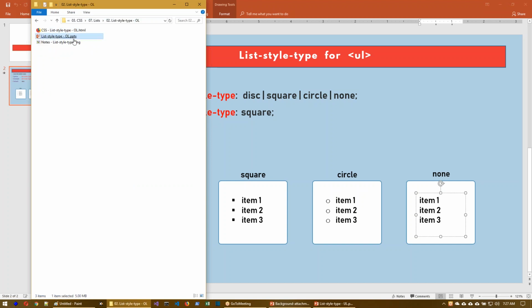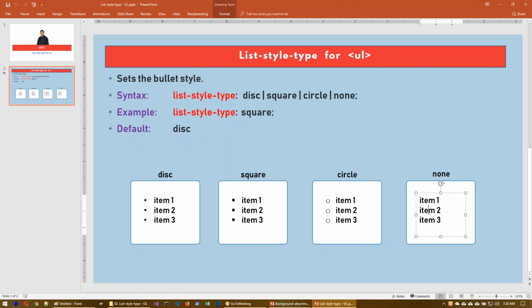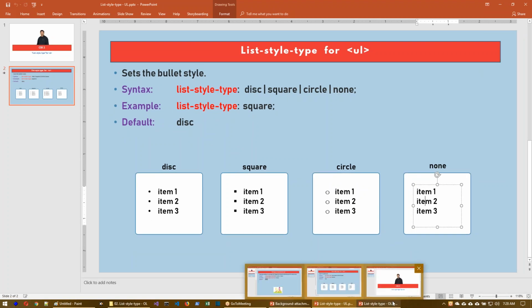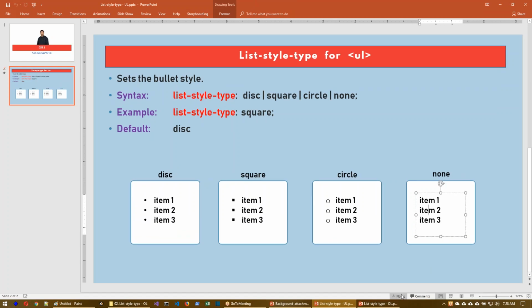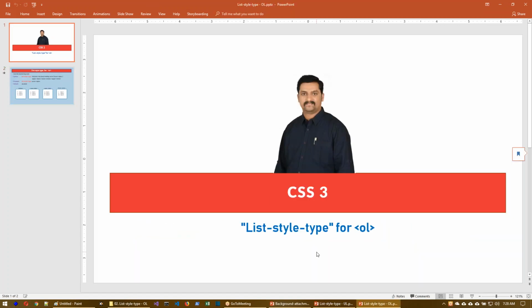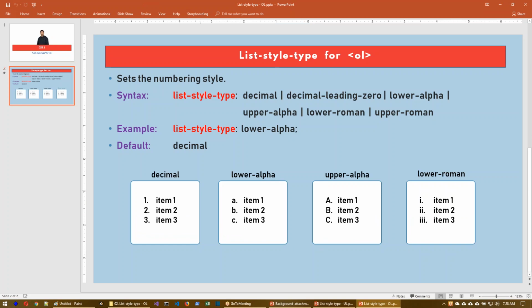Next, list style type for OL, ordered list. In ordered list, we can specify the type of the numbering by using list style type. See, decimal means we can see 1, 2, 3 serial numbers. Lower alpha means lowercase alphabets. Upper alpha means uppercase alphabets. Lower Roman means Roman numbers. Upper Roman is also available. So these are all the several options available. All these are applicable for OL tag only.